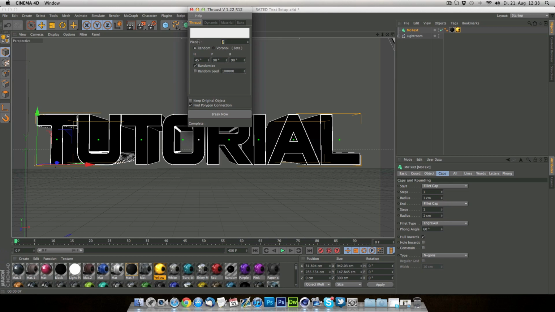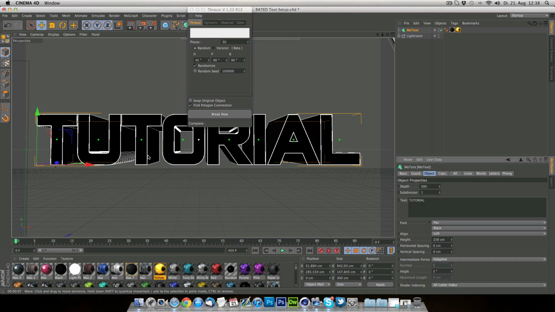What you do now is put the pieces. I use 30 because the depth of the text is 300. I would recommend putting the pieces to 25 if the depth is between 100 and 200, and if it's 200 or higher, I would always recommend doing like 30 pieces. But it really depends on the depth. Just play around with those settings over here until they suit your personal liking, if you get me.